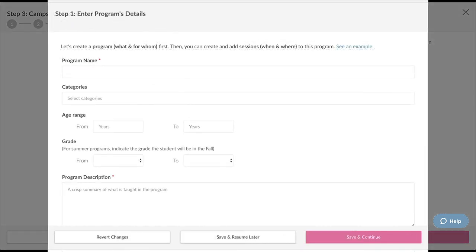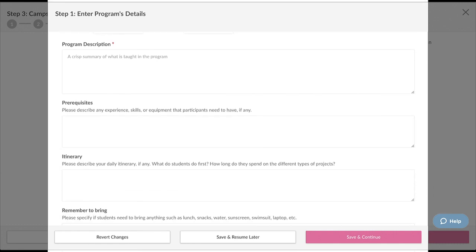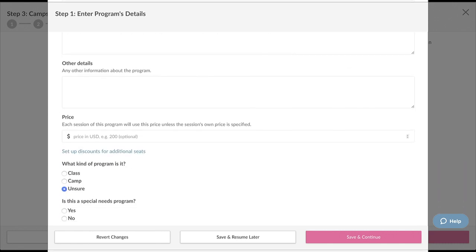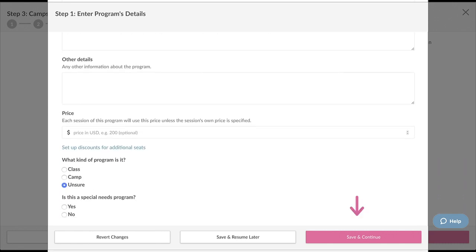The first step here is to enter the details for the program. The program name and program description are some of the most important parts on this page. You also want to be sure to set either a grade or age range. And keep in mind that these items, aside from an image, are the first things that parents will see about your camp or class. Once you've filled out everything to your liking, we can just click Save and Continue.